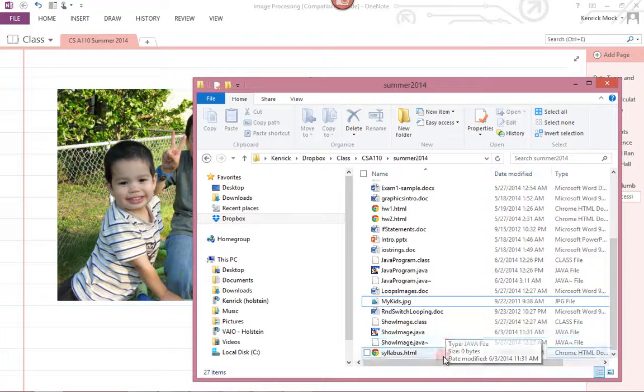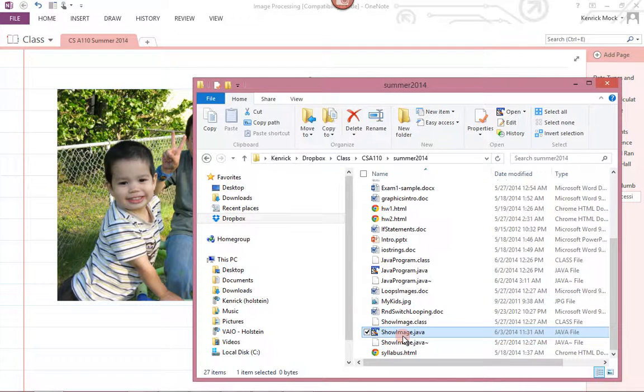I've got this file called show. I put the picture right here. If you're using Dr. Java, then put the picture in the same folder as your Java file, and then you can open it up just giving it the file name. If you're using something like NetBeans, then the picture goes somewhere else.